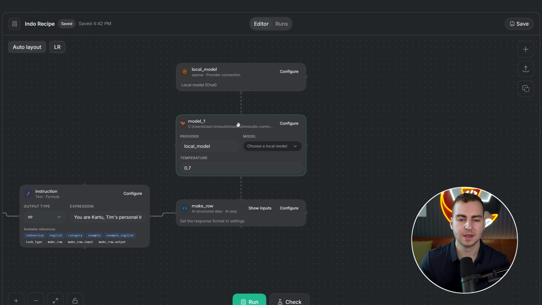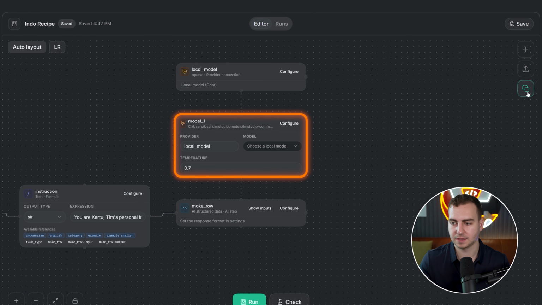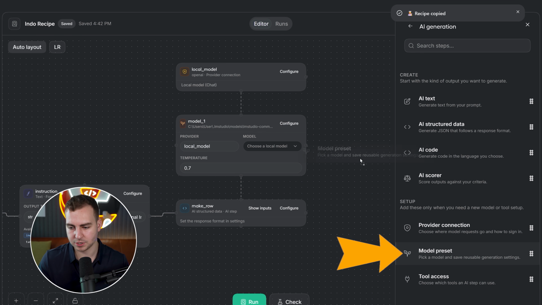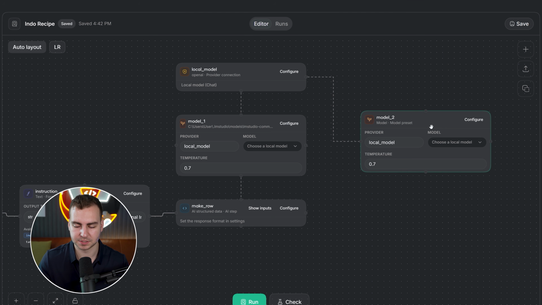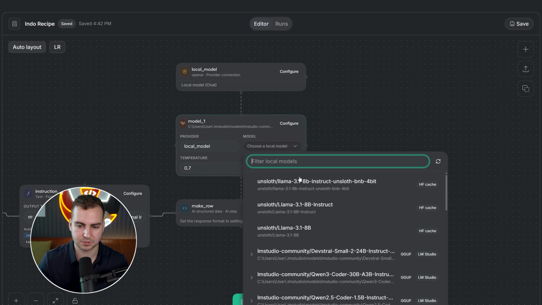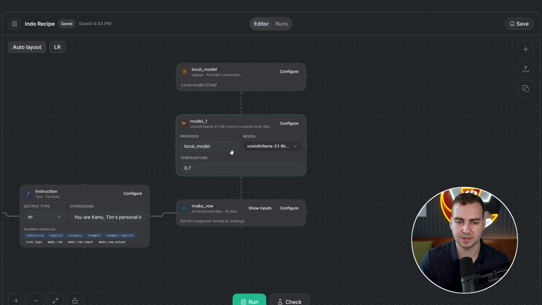Once I have that, I can connect this to a model config. If we go here, this is a model preset. For the model preset, the provider is just local model, so we're using whatever it's connected to. For the model itself, you can choose what you want to use. You can see here, choose local model. I can pick this Hugging Face model and load it in there, and this is now the one I'm going to use. And I can adjust the temperature, which is the randomness. Okay, so I've brought in the model provider.